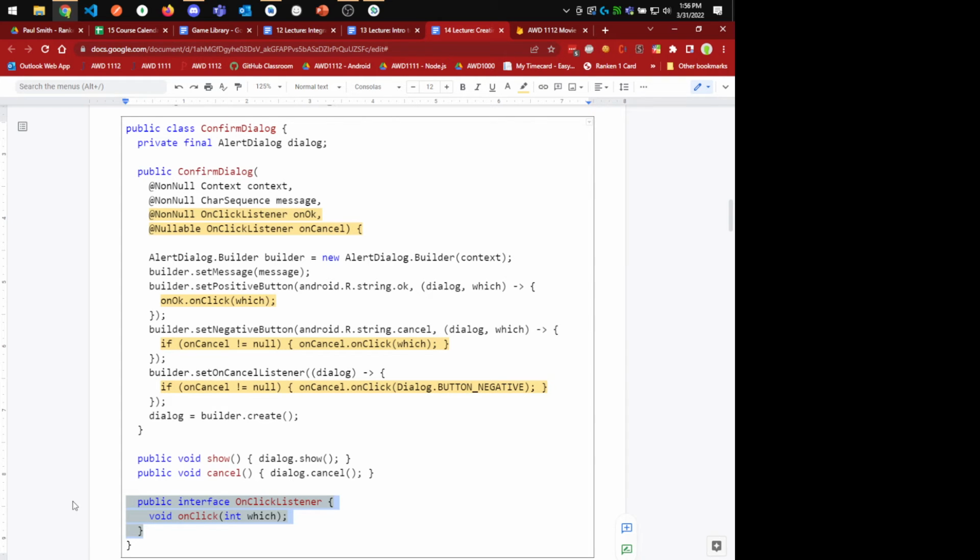The message can't be null. It says NonNull because I need a message to build this dialog. Otherwise, there would be no content in said dialog. I also definitely need an on-click listener for the OK button, because again, nothing would happen with this dialog if you clicked OK and didn't have a listener. So that one's required.